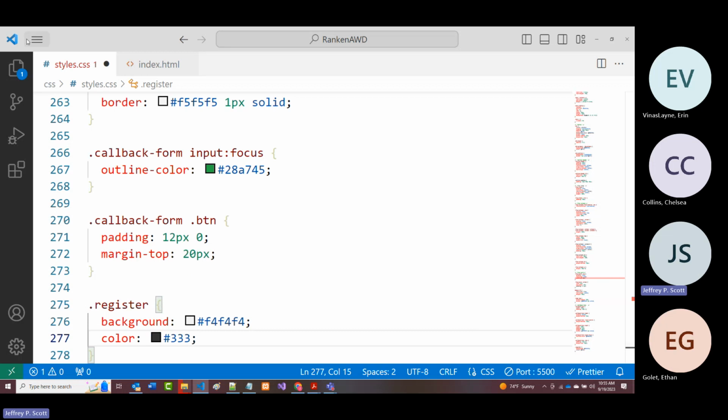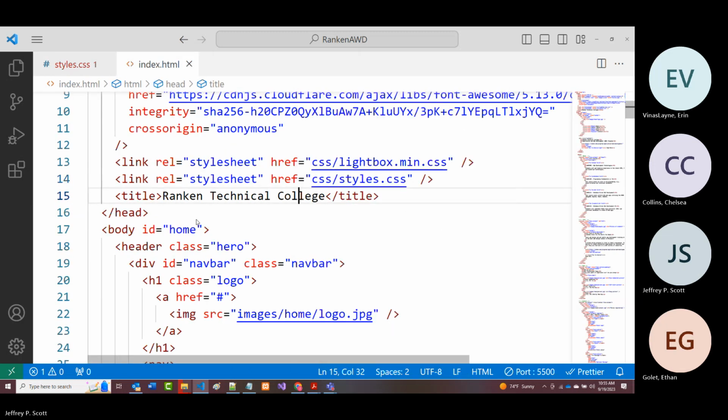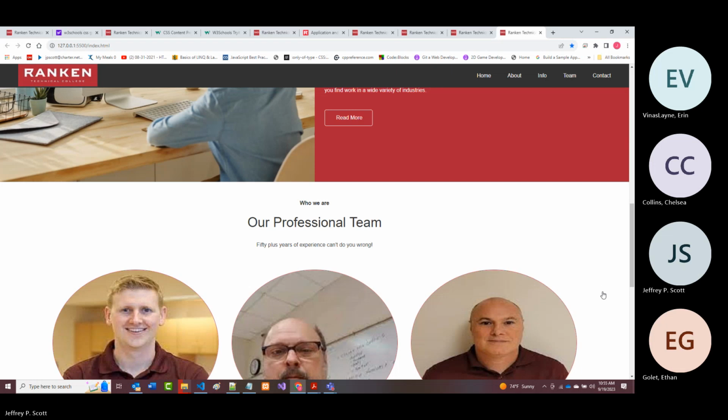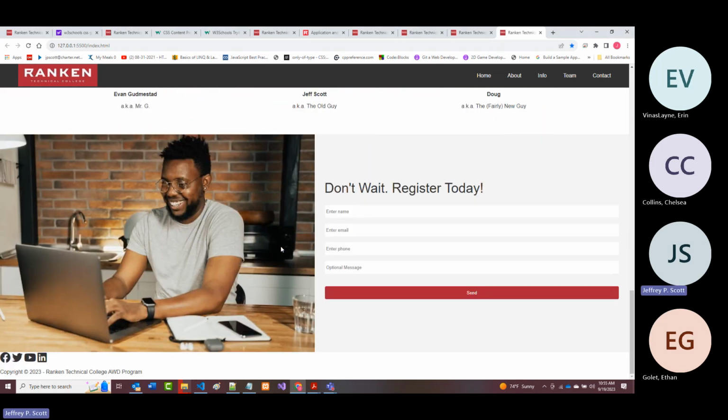That should have covered the entire registration section. And you can see what that looks like now. A little bit better, I think. And the only thing that's left then is the footer and then a couple media queries. That's the footer down here. These actually all work. This will go to Rankin's. Rankin does have a Facebook page. Rankin has a Twitter page. Rankin has a YouTube page. And Rankin has a LinkedIn page. And we'll talk about that in just a bit.